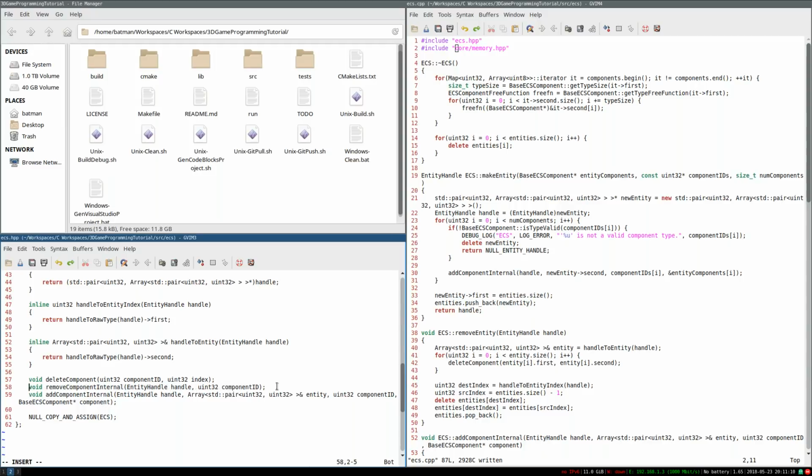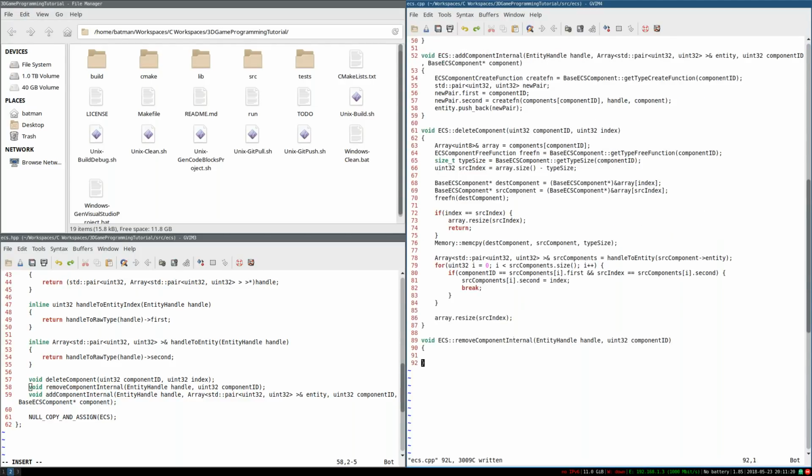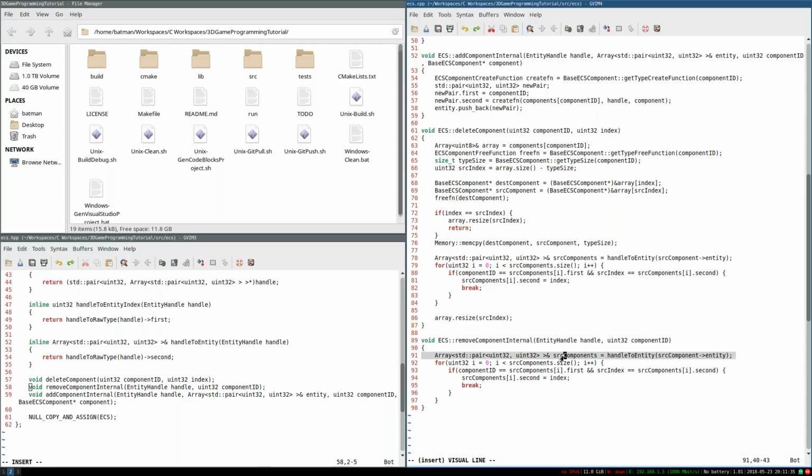So here's how we're going to implement this. If I scroll down right below delete component, I'm going to have ECS remove component internal. And what we're going to do is something pretty much like what we did up here. In fact, I'm even going to just copy and paste what I did in delete component for a moment. So we're going to go through the entire list of components. I'm just going to call these entity components. Handle to entity just takes the straight up handle because we have it.